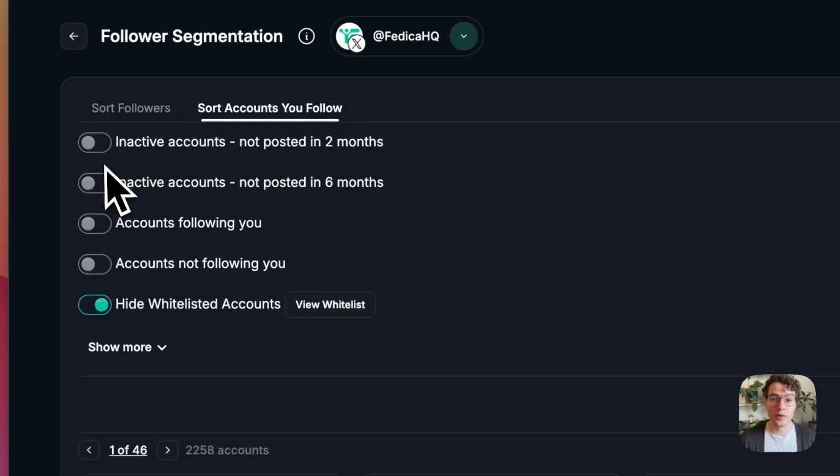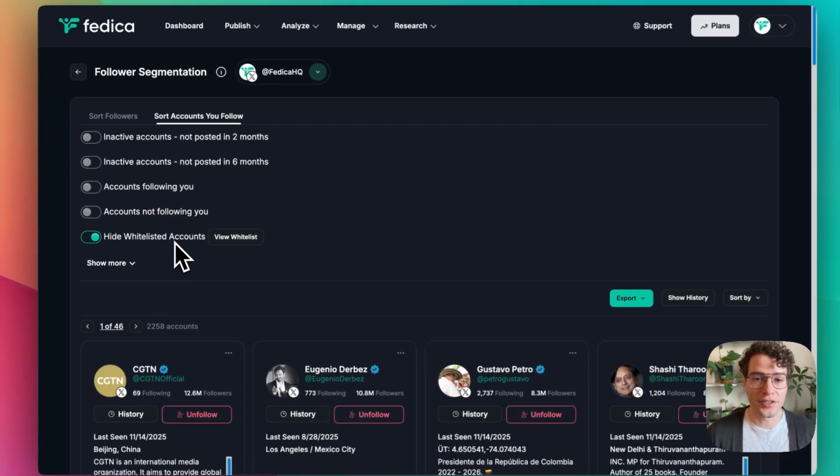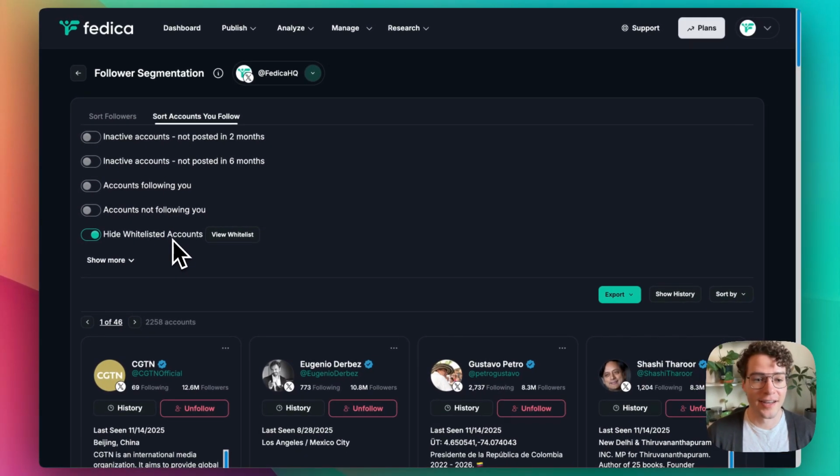Instead of finding segments in your own followers, you can do that with the people that you follow. So what people use this for typically is to find people who are inactive, and you can either unfollow them if they're not really adding much to your community. You can check out the accounts following you as well, the accounts not following you, and then you can hide whitelists. So whitelist is just people you don't want to accidentally unfollow or remove from your community, and you can add anybody from all of these tools to a whitelist in Fedica, and that just protects things as you're going through and filtering people.